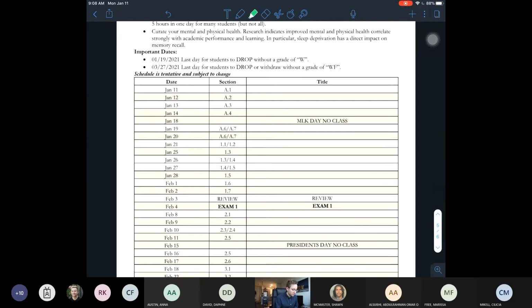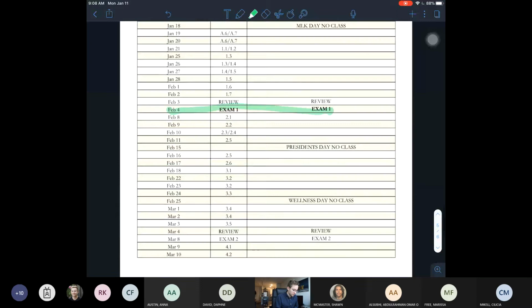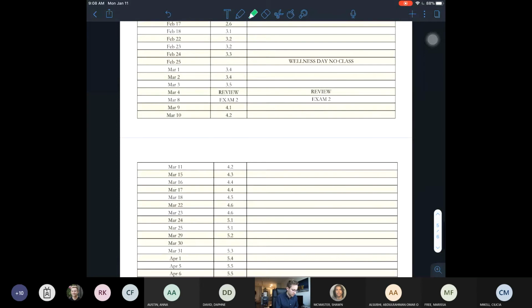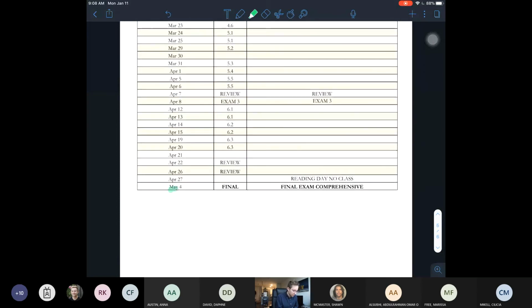So this is the schedule. I still have to fill out some of the things on this right-hand side here. I will have descriptions of these sections, but this is the general schedule. So like the first exam is going to be on February 4th, a little less than a month from now. We'll have these wellness days kind of scattered out throughout the semester instead of a spring break. And the final exam is going to be on May 4th.